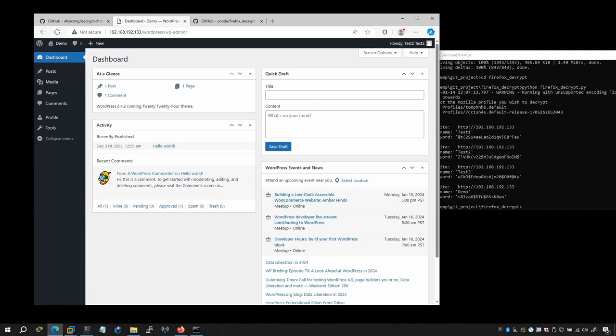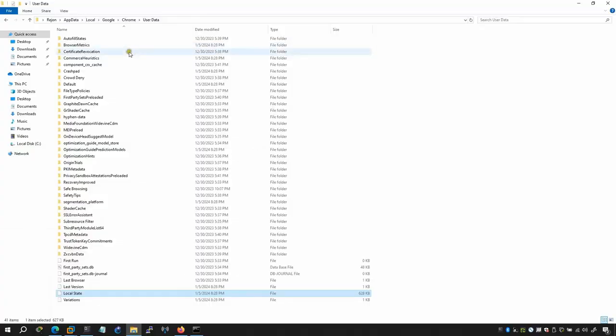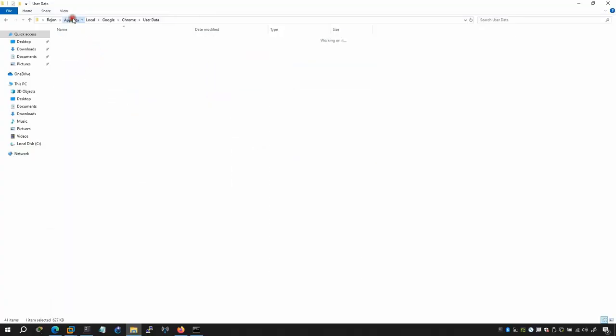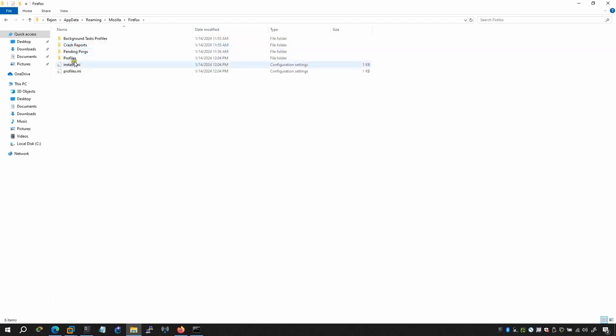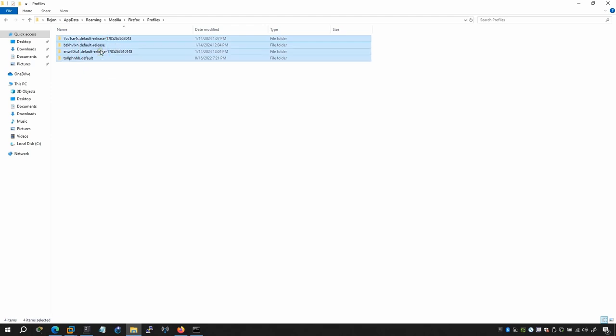I highly recommend you to not save password in any browser, no matter what. Let me show you the location for that. That comes here again. So this location, and if you go to app data, roaming, Mozilla, and Firefox profiles, literally you can see all those things. You can just copy this and paste it to a different location.